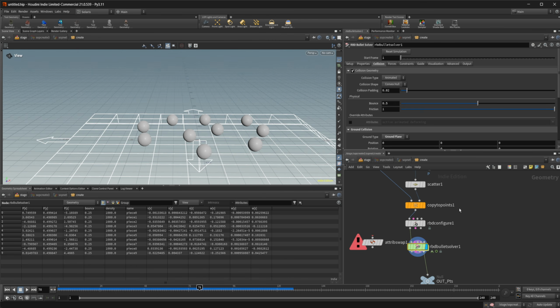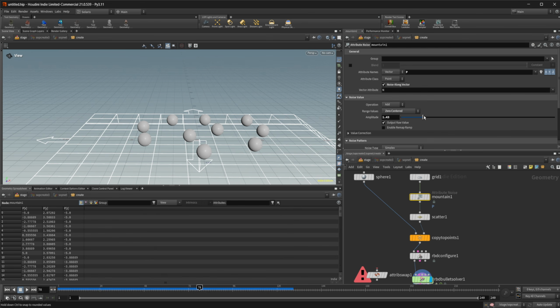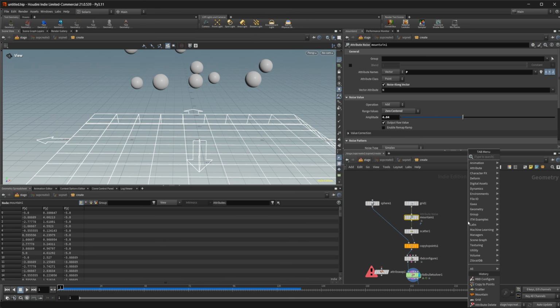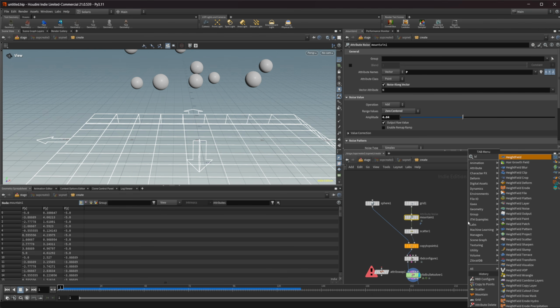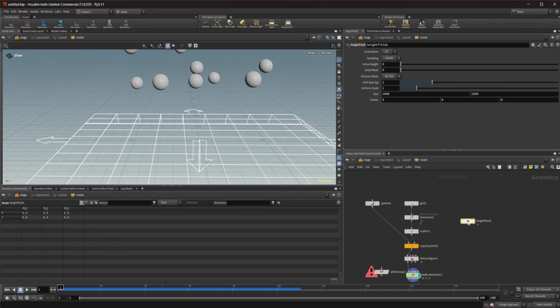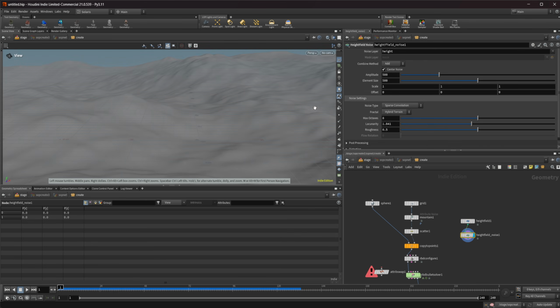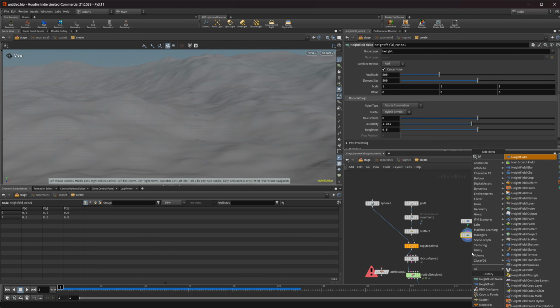Actually, let's crank this up a little bit more. You can see that we get some different interaction there. And we could wire in a height field. Let's actually do that so that we have even more variation. So let's do a height field. Take a look at this. Let's do an HF noise. Let's do an HF transform.